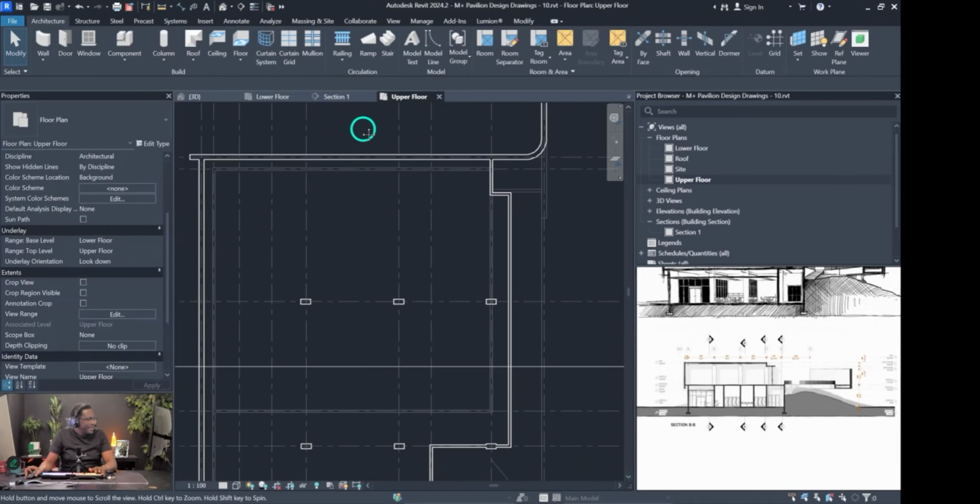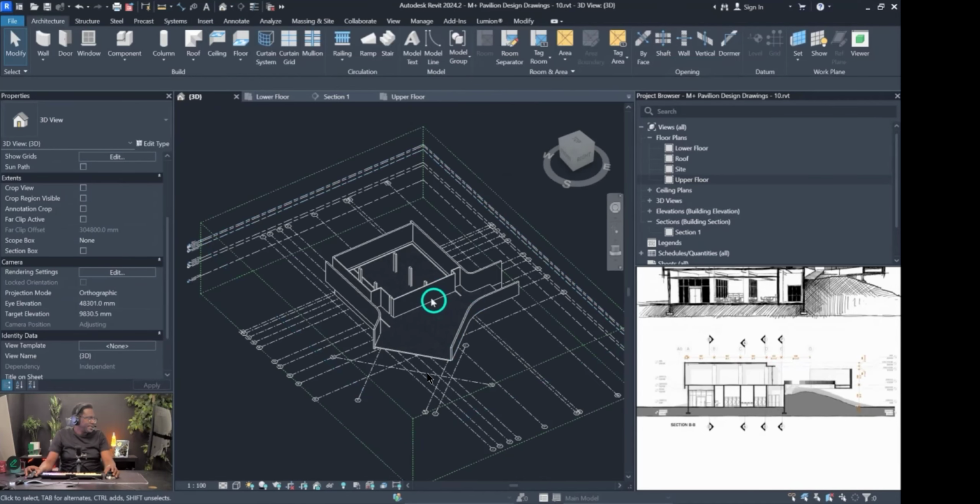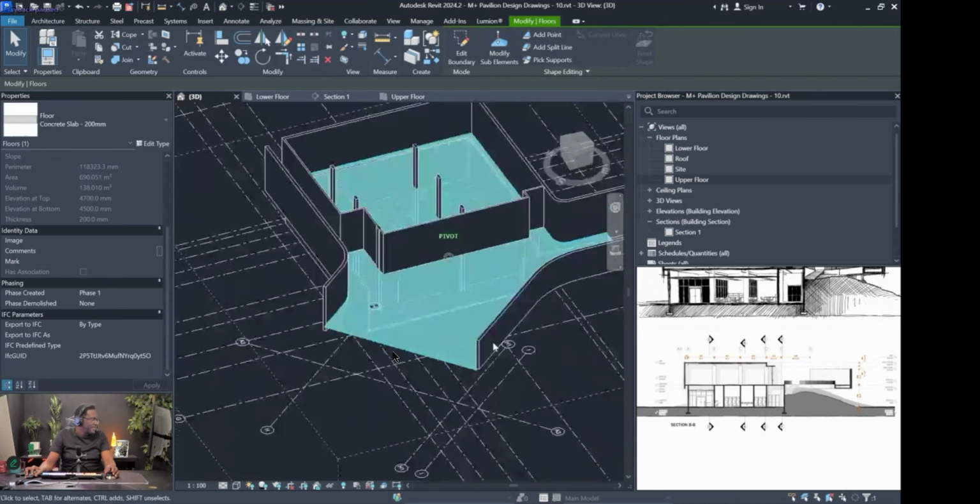All right, great. Now we have that done, and if we look at this in the 3D view here, you can see that we have our slab on top. All right, so everybody following so far? I mean, it's a slab. Everybody here knows how to draw a slab already, right?